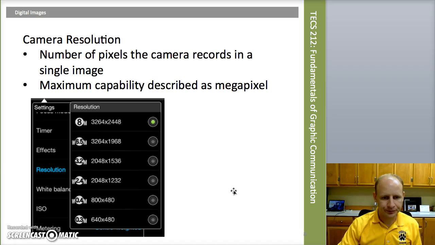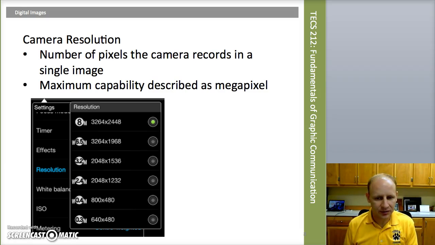Cameras have their resolution, which is the number of pixels that a camera records in a single image, and that maximum capability is described as a megapixel. The megapixel is a very common statistic of a camera that is advertised, but just because a camera has a larger megapixel count doesn't necessarily make the quality better. It has the potential, but there are a lot of other components that affect the quality of a camera. But having a larger megapixel count does provide you with the opportunity to do different things with it.